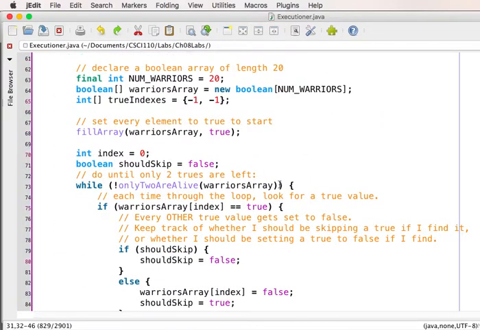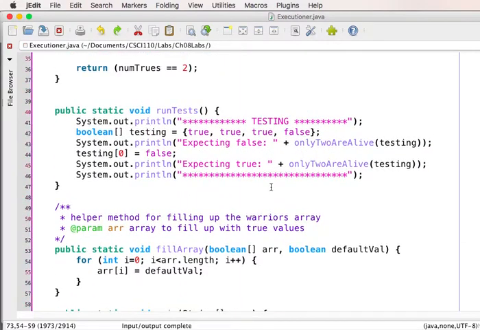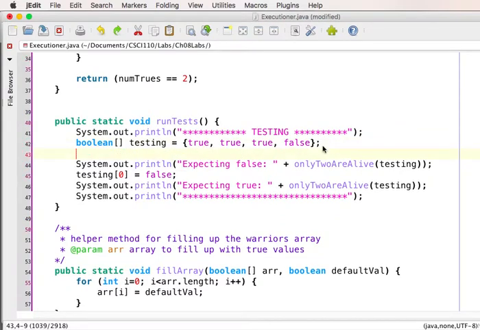So here I need to pass my warriors array, and I need to pass my true indexes array. Now that I have added a parameter, I need to do it in my unit tests also up here, which means blah equals new int 2 and testing blah.